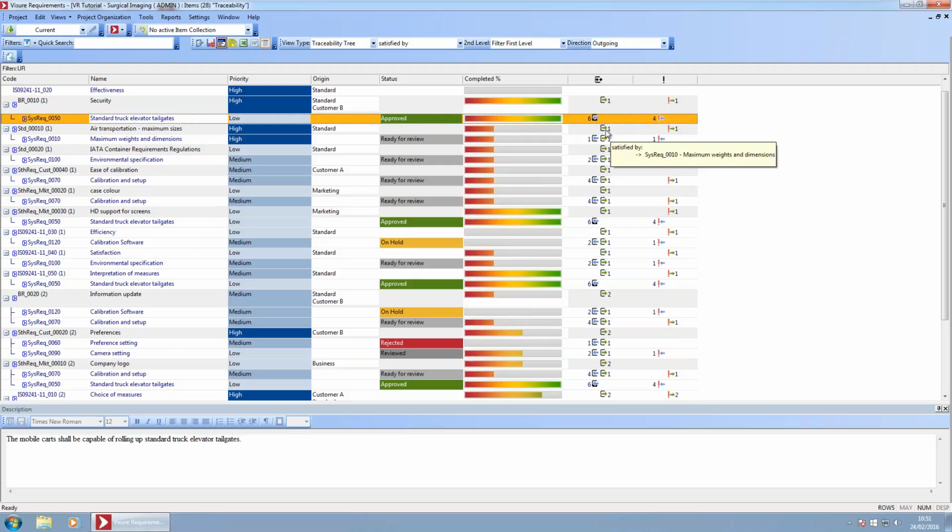Okay, so we can use this traceability tree. Again, in this case, it's very simple because I have just user requirements and system requirements in this view. But if I have several levels of requirements, I can display all those levels in this view. So just create a complete traceability tree.